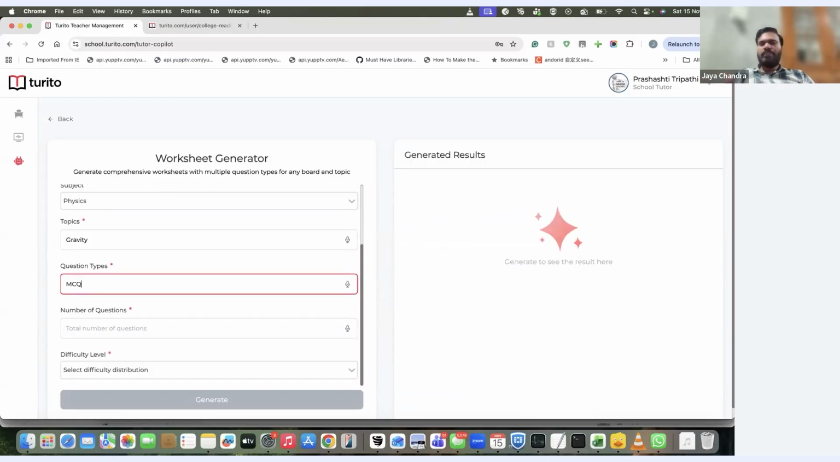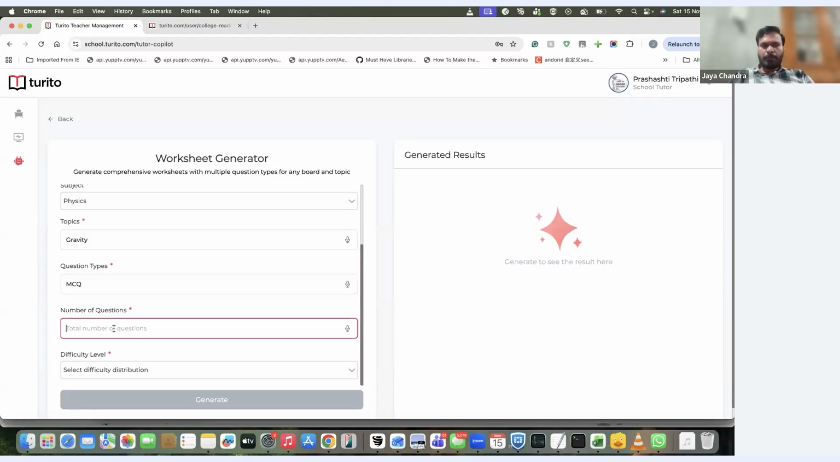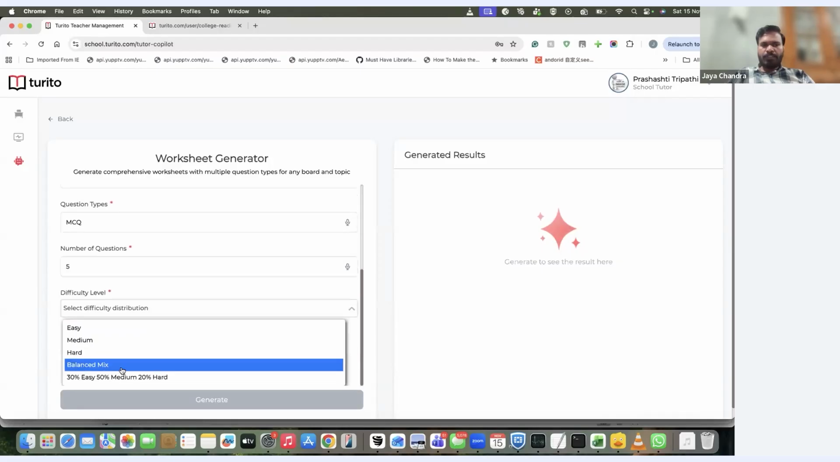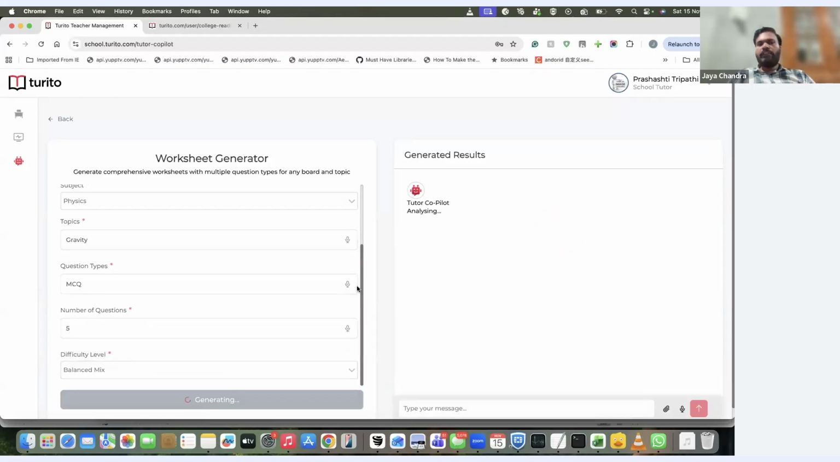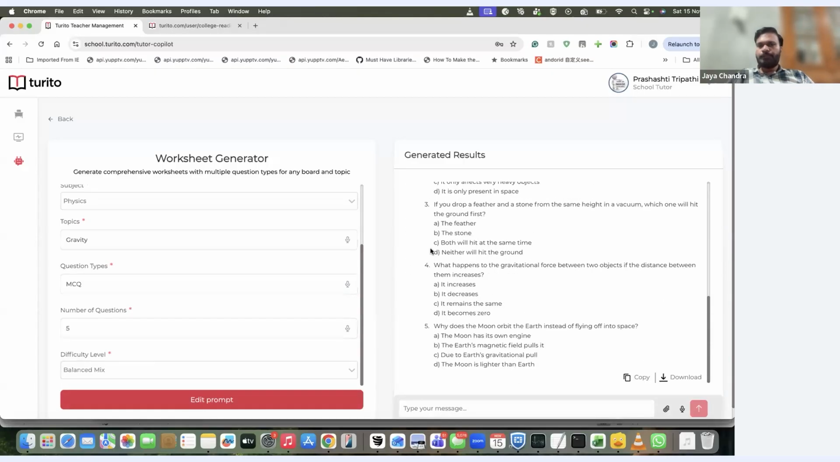So the teacher and student, or teacher and parent, can interact and get the worksheets created by the teacher. You can choose the difficulty level, such as a balanced mix. The AI will quickly create the worksheet, and you can just download it and share it in the announcements to the student.